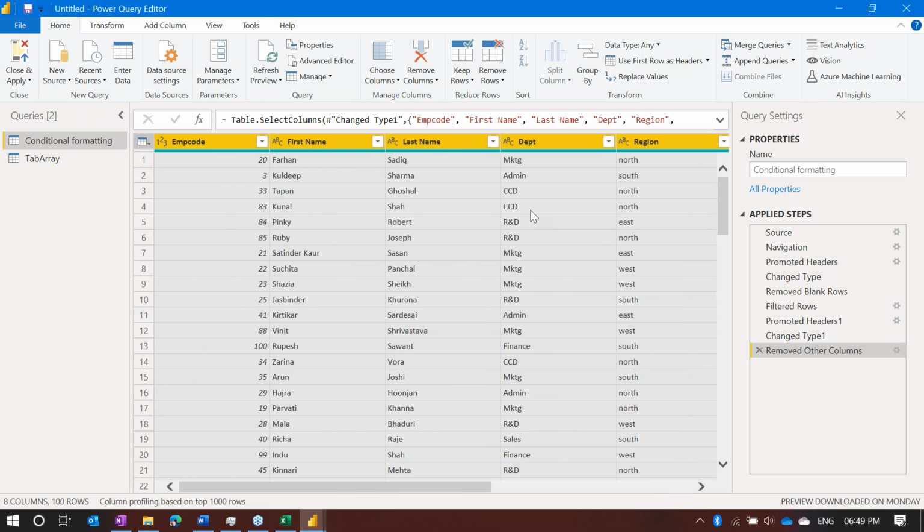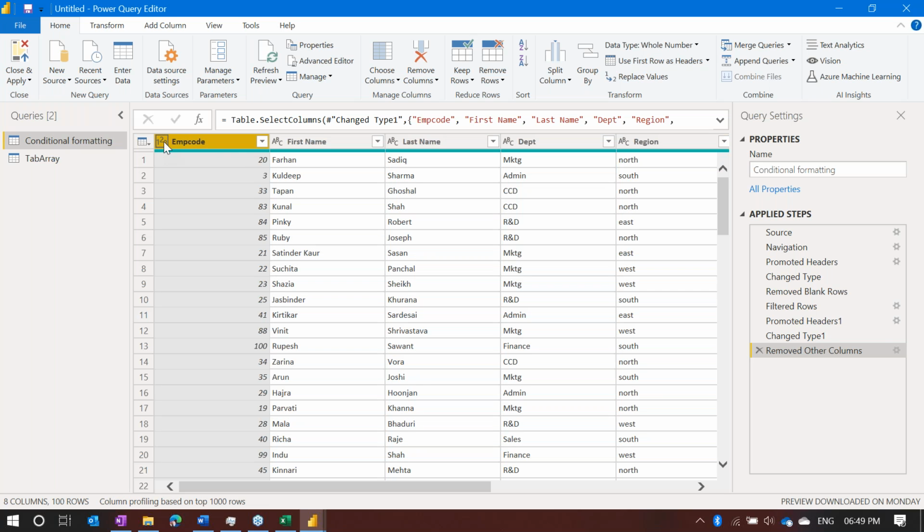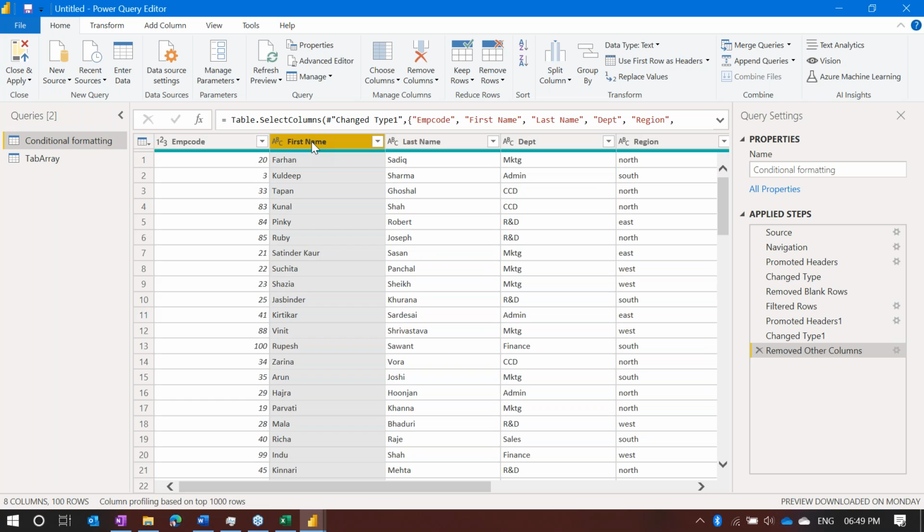Yesterday, I did not explain one important part, which is the data type. I said I'll come back to that, but because of time, I couldn't. So when we see the top left corner, do you see this 1, 2, 3 next to employee code? Do you see this ABC? These 1, 2, 3 and ABC are nothing but data types.